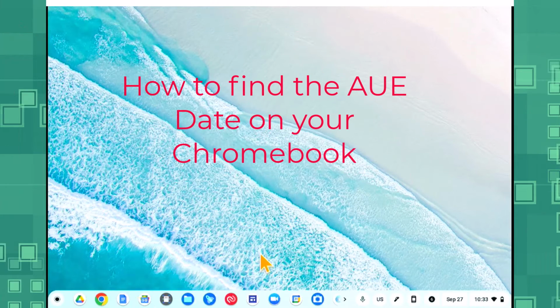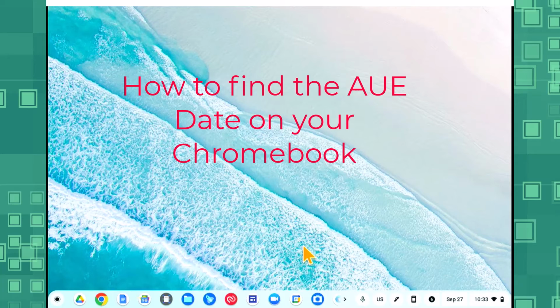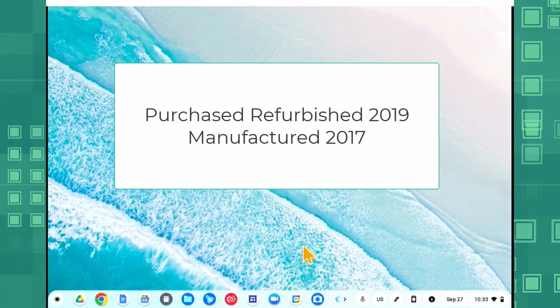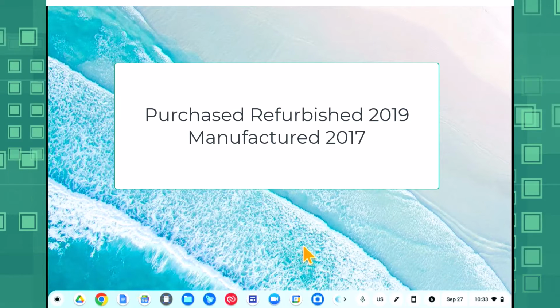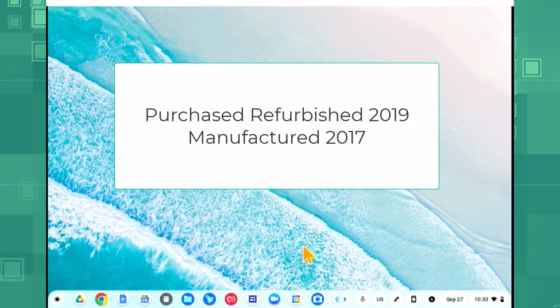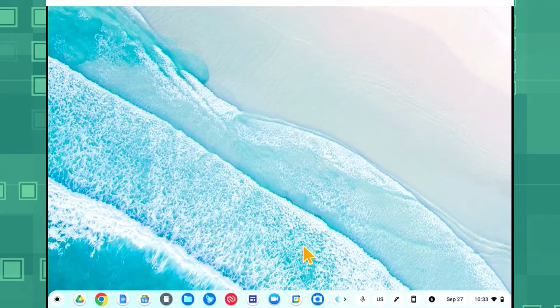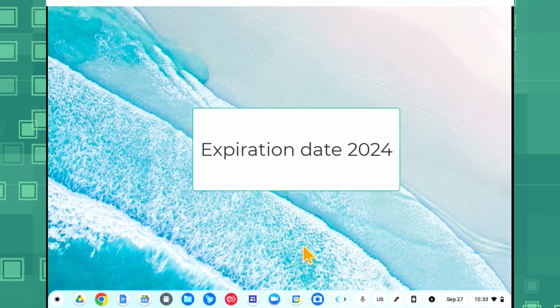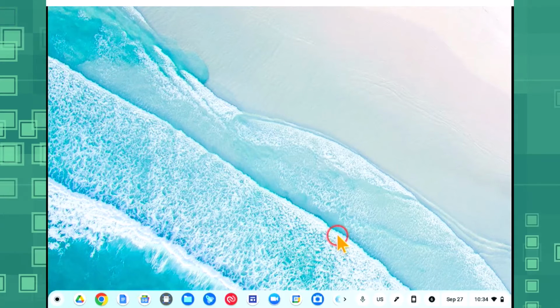Okay, now we are on the screen of my Pixelbook. This is a Pixelbook that I purchased in 2019 as a refurbished machine. I suspect it probably was made in either late 2017 or 2018. Now, based on the 7 years that was the original rule for AUEs on this particular machine, it should be around 2024 as the expiration date. So let's have a look and see where we are with this.